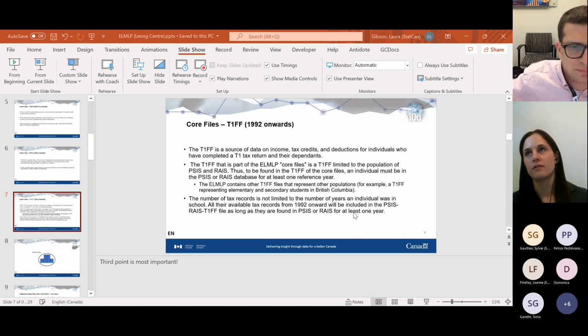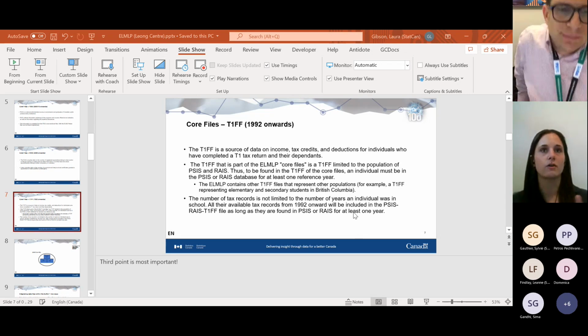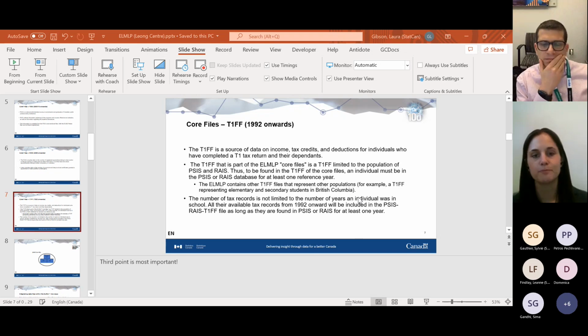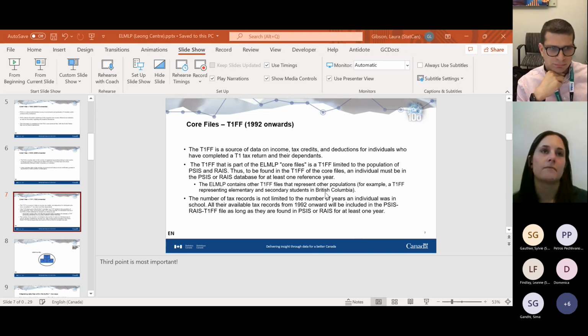We have other T1FF subset files within the platform that correspond to other data files that we have, such as the BC K-12 dataset. And I would say the most important thing to remember about this file is that the number of tax records a person might have in our T1FF file is not limited to the number of years that the individual was in school. Even if they only went to post-secondary or apprenticeship for one year, all of their available tax records within that 1992 onward period would be included in that tax file, as long as they're found in PSIS or RAIS for at least one year.